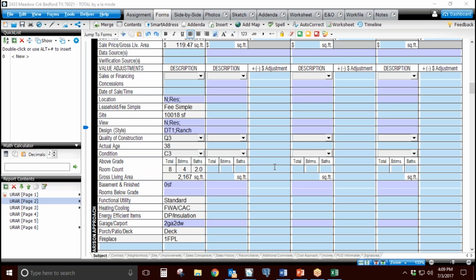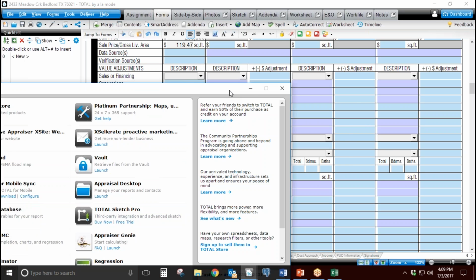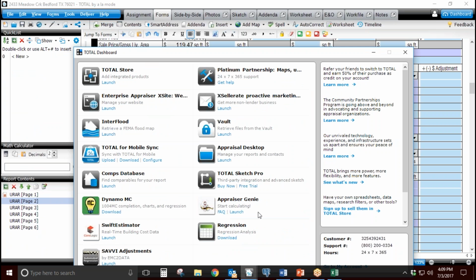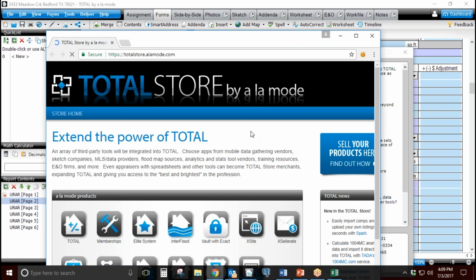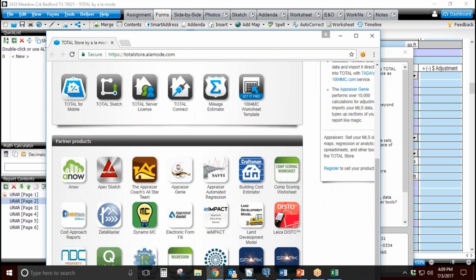All right, so we'll go and get started. If you haven't installed Appraiser Genie, you do have to do that first, and the way you access it is this Dashboard button in the top right-hand corner. We're going to click Dashboard. You'll notice I already have Appraiser Genie here. Of course, I've used this close to 1 million times probably. But since you're not going to see it here as a new user, you're going to go to Total Store and click Launch. And of course, the Total Store will open. You're just going to scroll down to Partner Products and click on Appraiser Genie.